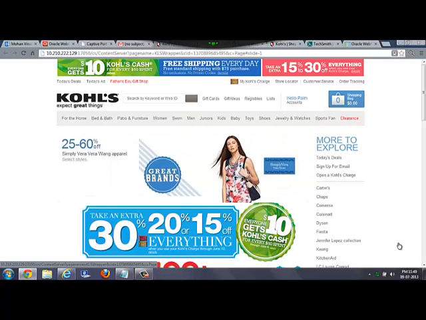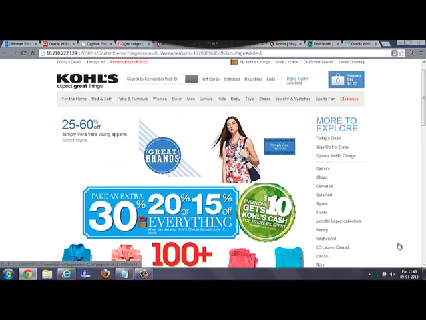Now we have logged in to the website, and here is the different content which is showing up for the user Pam. When Pam logs in, different content is shown, with 25 to 60% off on great brands. This is how segmentation and targeting works in FatWire.